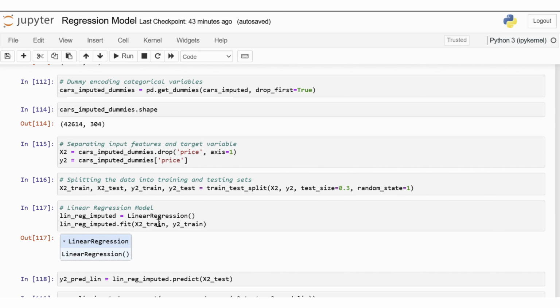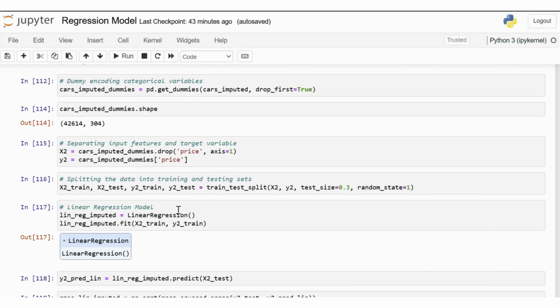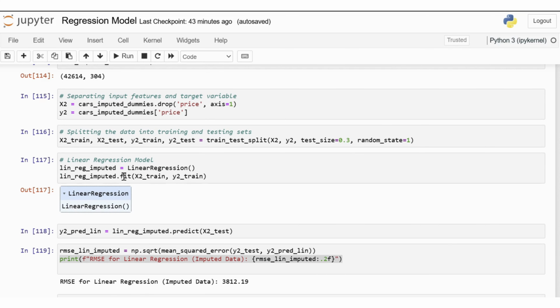After that, first we're setting up a linear regression model. We call it lin_reg_imputed and then train, or fit, it using our training data, x2_train for the input features and y2_train for the target variable, which is the price. Next, we use this trained model to make predictions on our test data, x2_test.